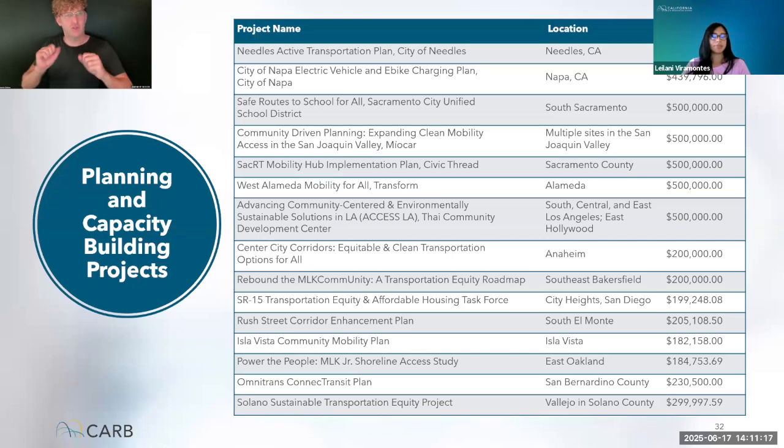These efforts help lay the groundwork for clean, active, and shared transportation options, while strengthening community involvement and local capacity. Notably, 2 of these planning efforts, led by Omnitrans and City Heights, successfully secured additional funding through STEP, showing strong momentum and community impact. Together, these initiatives are building stronger, more equitable transportation systems that better serve communities with the greatest need for innovative transportation solutions. I'll now pass it along to my colleague to help open the floor for comments and questions.